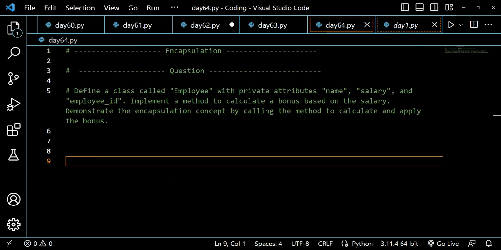And then we came to the topic of encapsulation, where we will be solving a question based on encapsulation, and the question says: define a class called employee with private attributes name, salary and employee id.